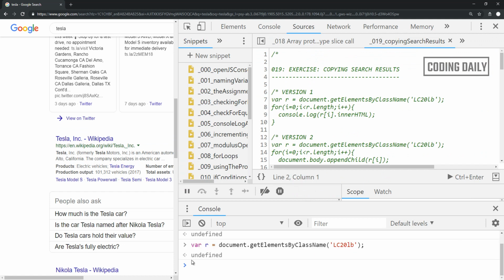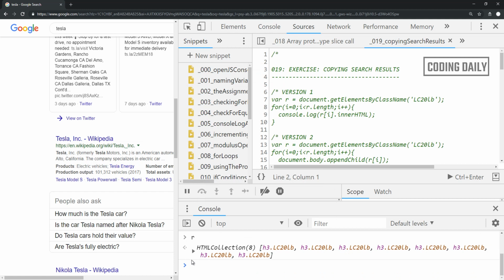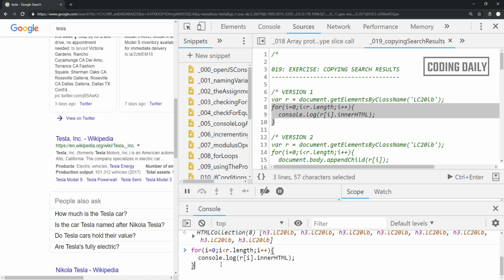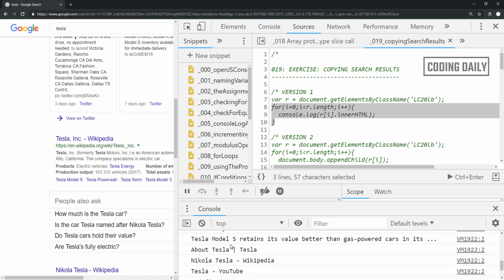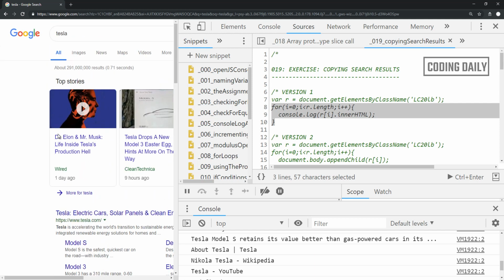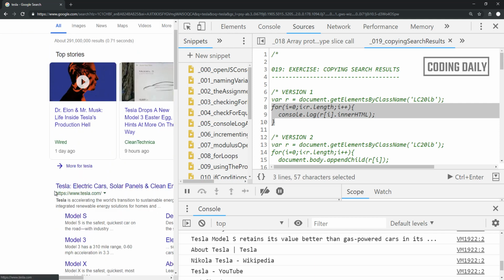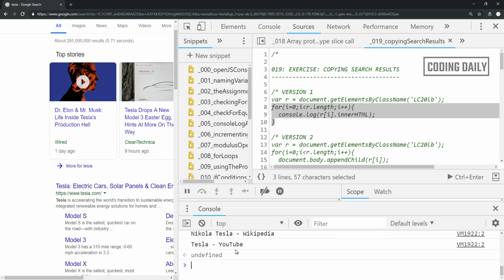As we already know, this will give us an HTML collection that's going to be stored in the variable we called r. Now it's all a matter of running a for loop, and inside this for loop we're going to log out to the console each member of the array-like HTML collection's innerHTML. When I run that, I get all of these headings, all of these links of H3 tags. So that's the first version of us copying search results.